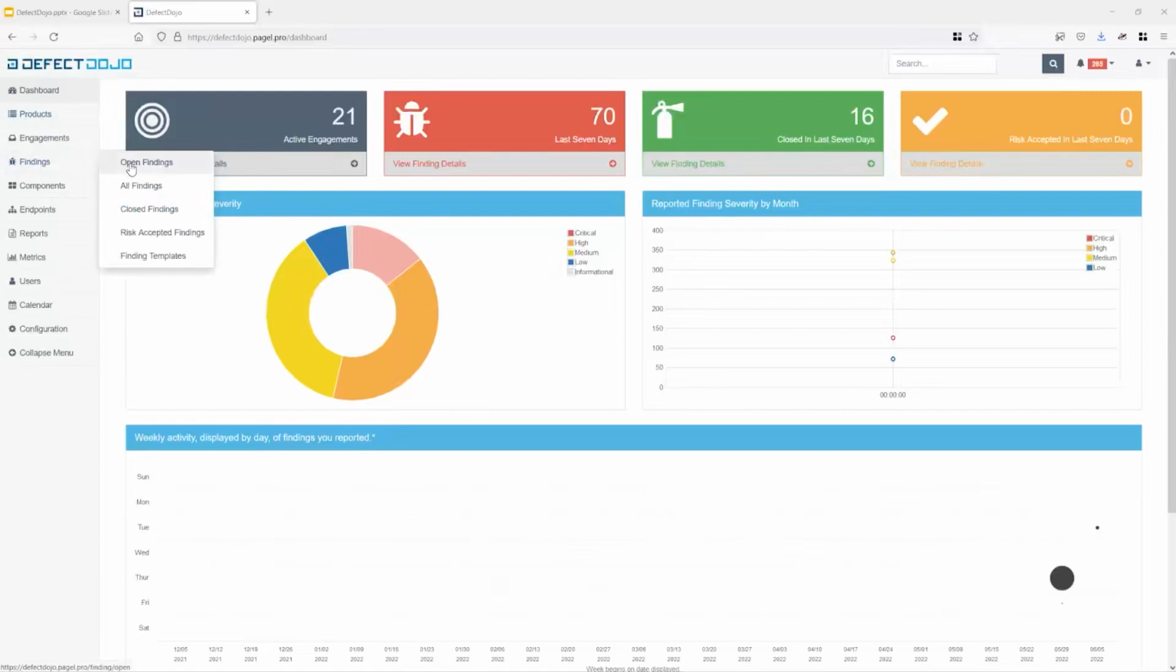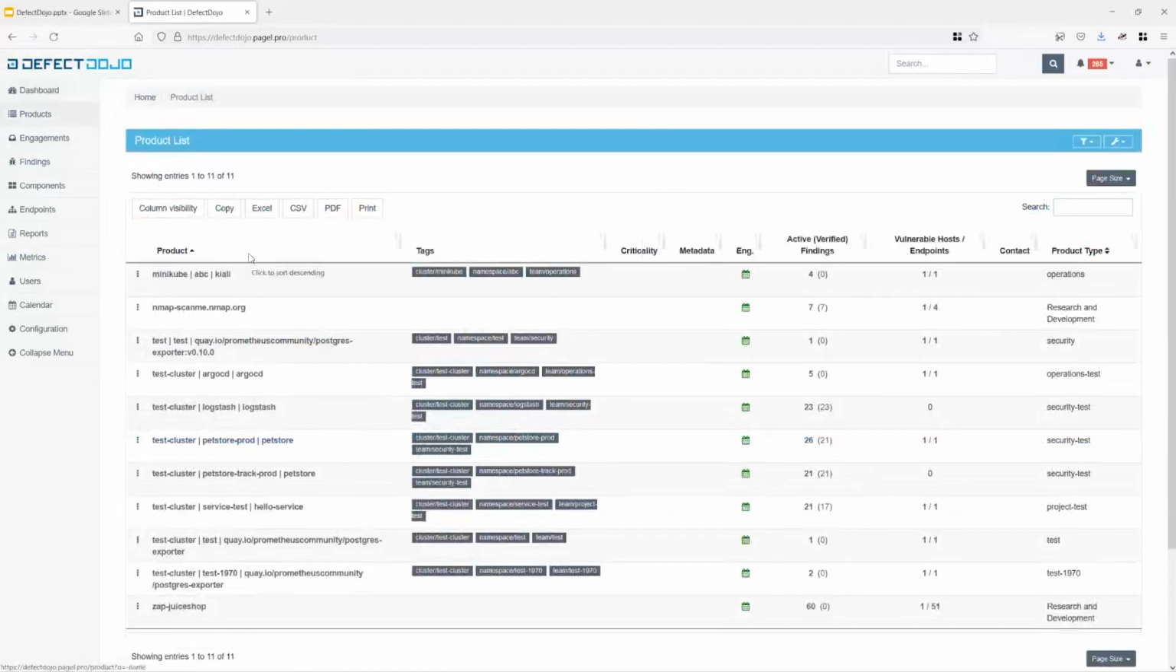This might be if you are the CISO of a company, you don't care about single projects, but you want to have an overall look at things. You might use more of these views. As a product owner, you might look at certain products, and then you can list the products.